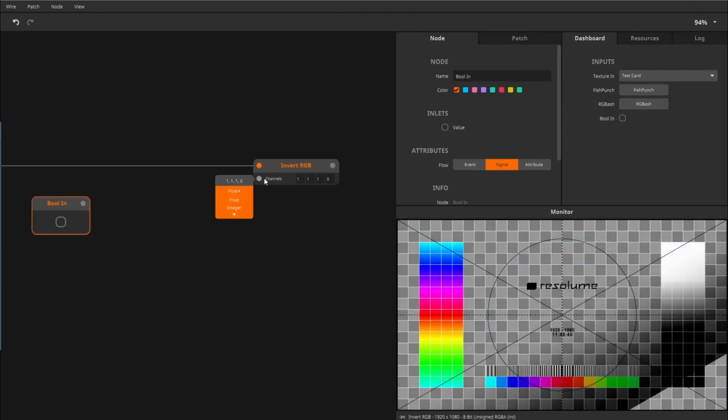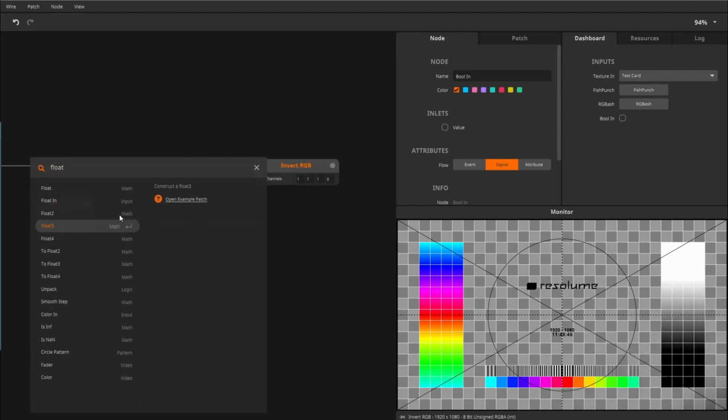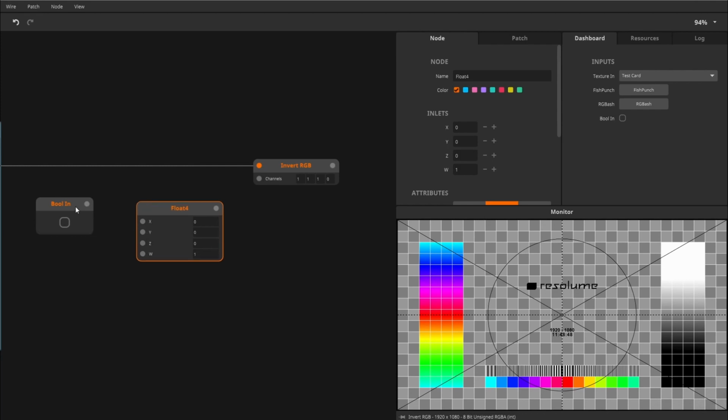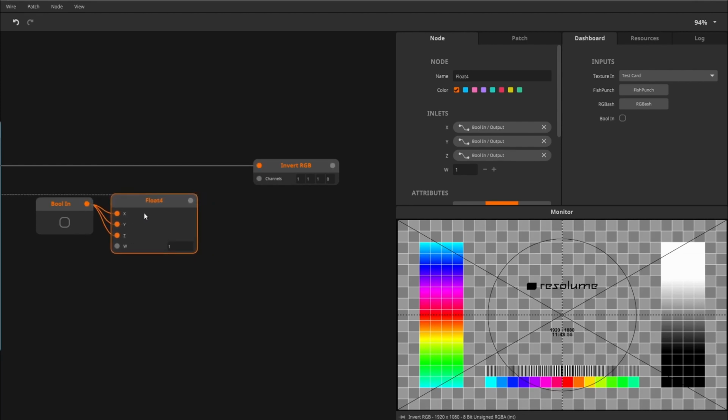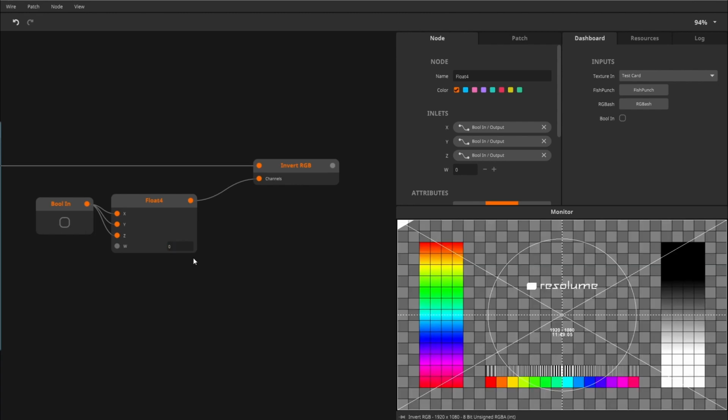So this node wants a float 4. So we're going to use our Boolean in to create a float 4. We want to invert the X, Y, and Z, the red, green, and blue channels, and we do not ever want to touch the alpha channel because I'll show you what happens if you do. The alpha channel flips and you get a transparent image. So we don't want that.